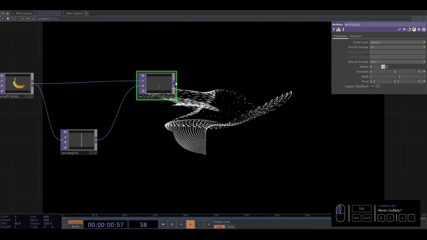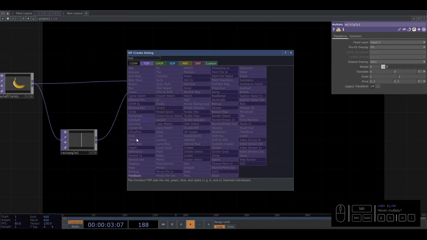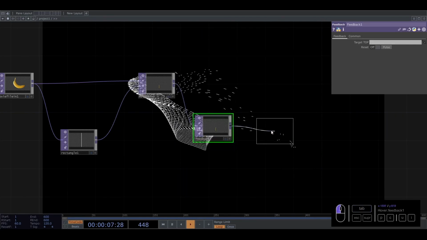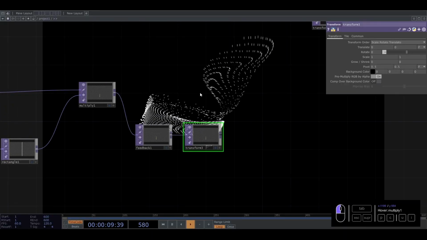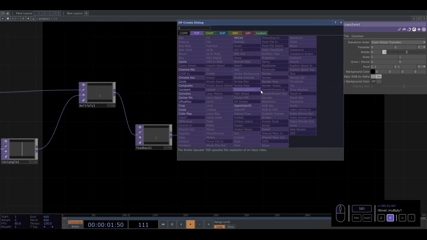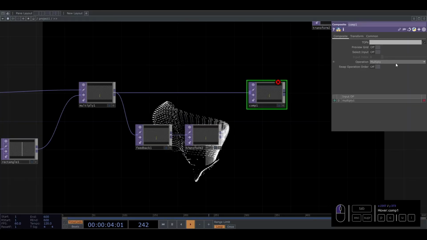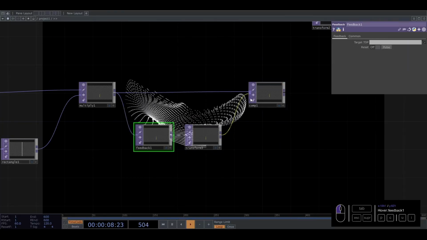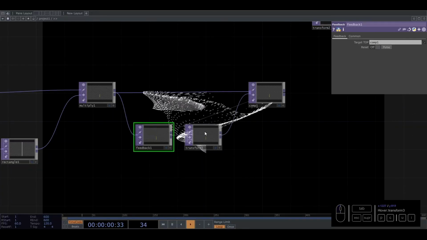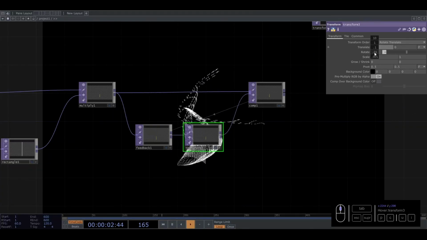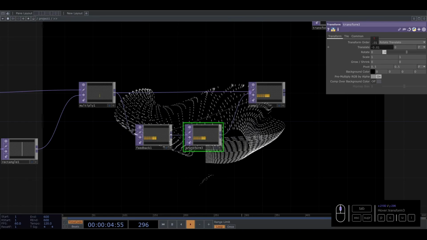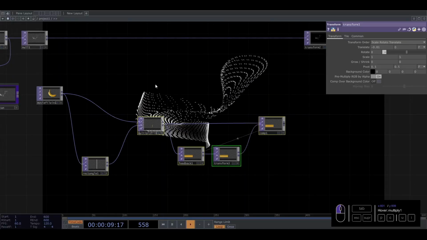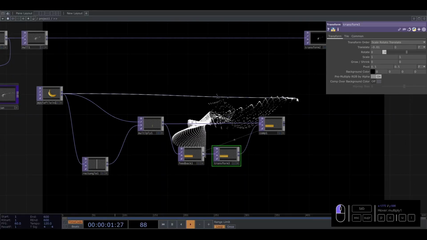After that, I need a feedback. The feedback needs a transform. And then we need to put all of this together with a composite, and we can select an over. We connect here. The feedback needs this composite. And what we need to do is change the translate or position just a little bit. And the idea is to connect here with a composite.